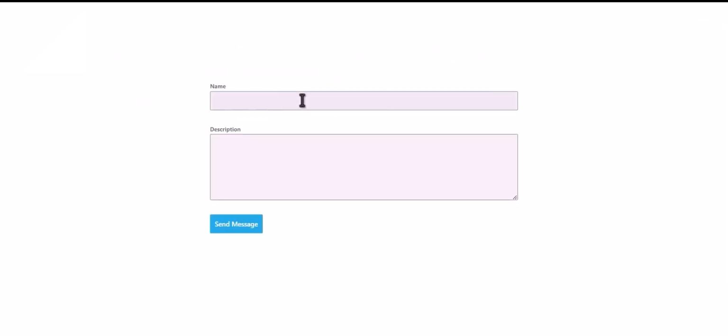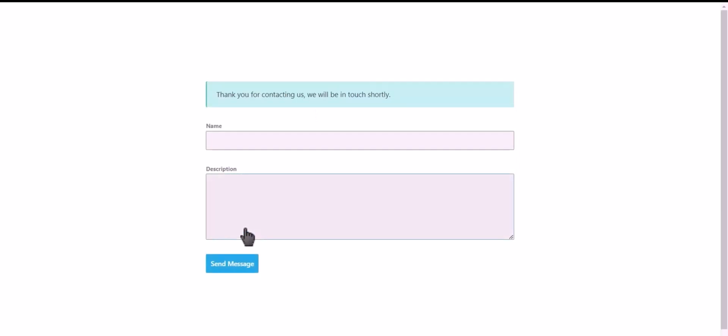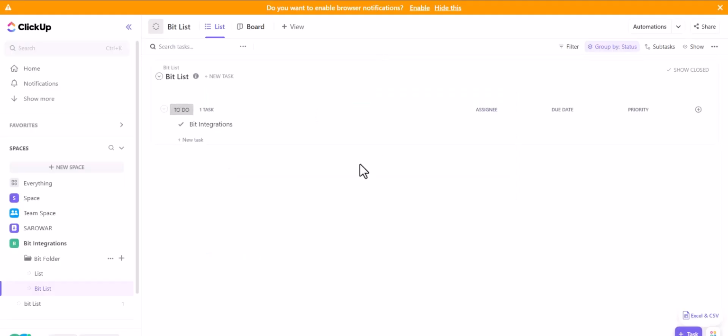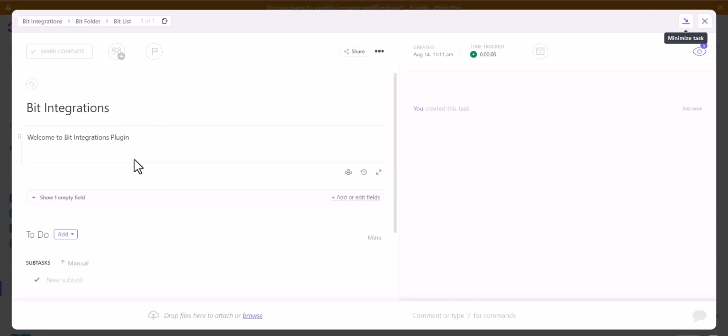Let's submit a form. Click on Send Message. Form submitted successfully. Now go to the ClickUp site. And you can see the data came successfully in the ClickUp site.